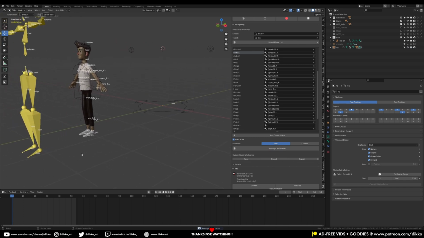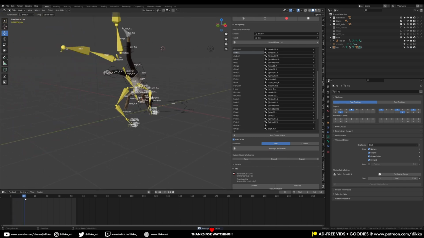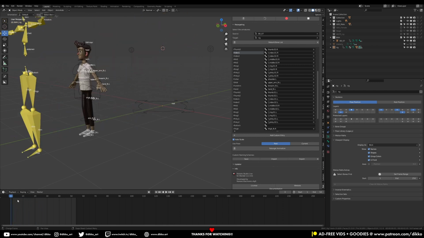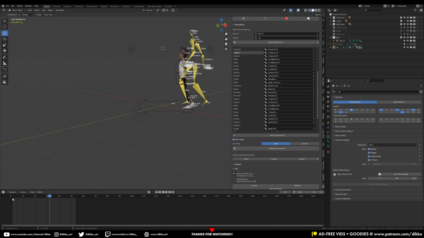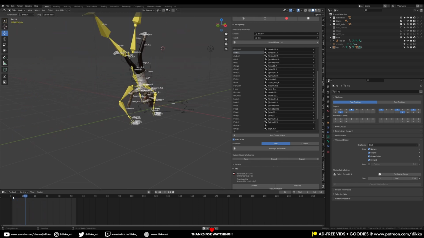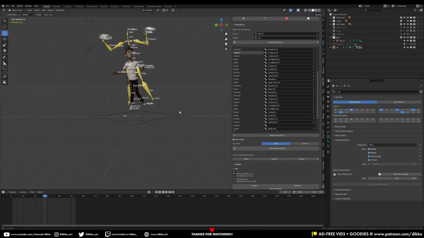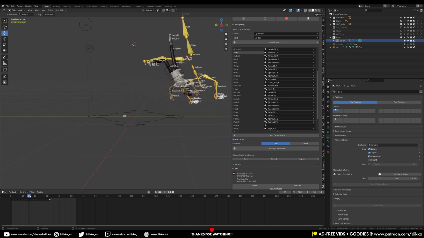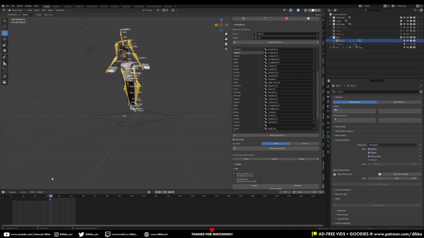Okay, did we get lucky? Oh, look at that. Amazing. And there you go. Free mocap, free plugin, free software, and animatable as well.